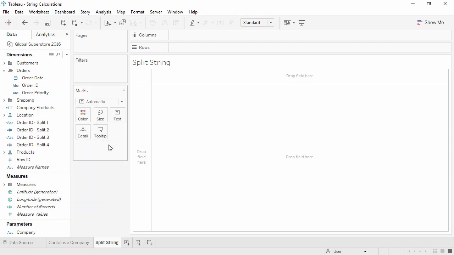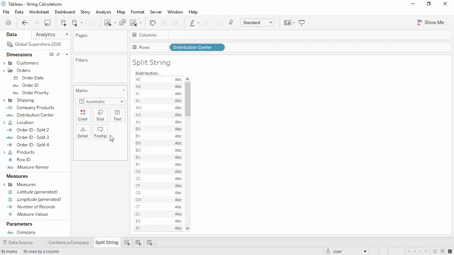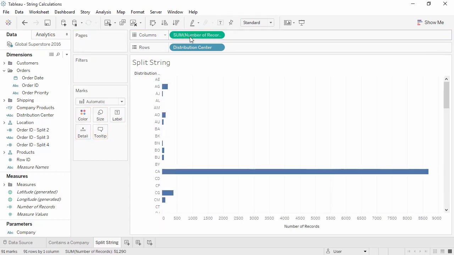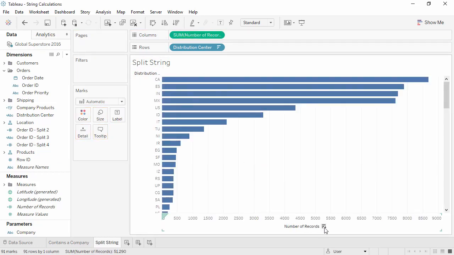Tableau has now created 4 new fields, one for each part of the order ID. Let's rename the split one as Distribution Center. Let's bring this out, and then bring out number of records so we can see the volumes going through these distribution centers. As a note, splitting strings can also be done when connecting to the dataset originally.